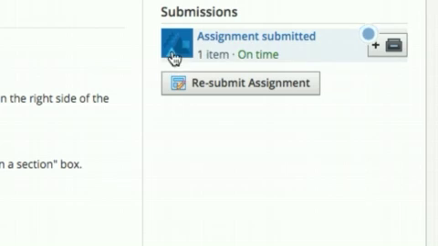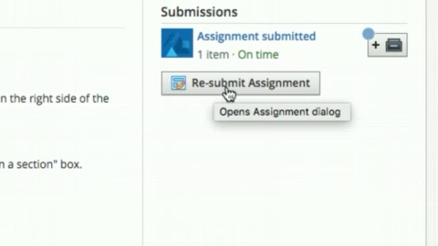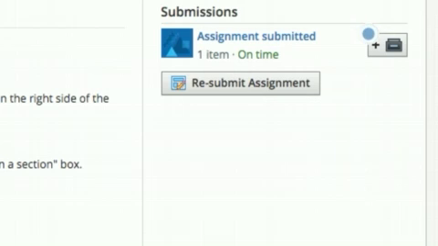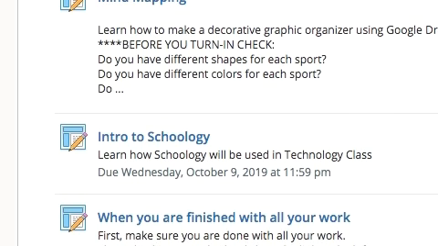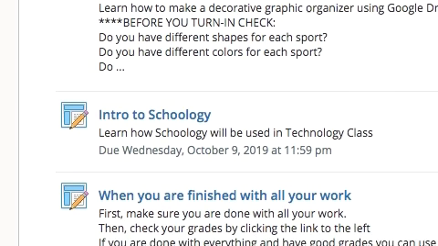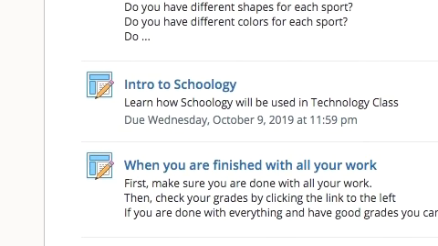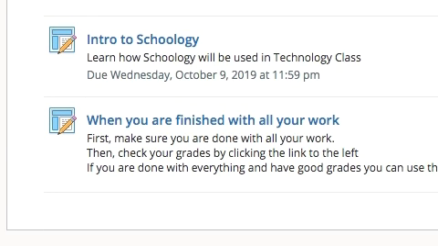Obviously, if I needed to resubmit something else, there's the resubmit assignment right here, and then that will get logged as my second submission so that Mr. Brzezinski will know that I made adjustments or fixed things. Always make sure that you are fixing things before resubmitting. So that right there is Schoology in a nutshell and how it relates to the technology class.